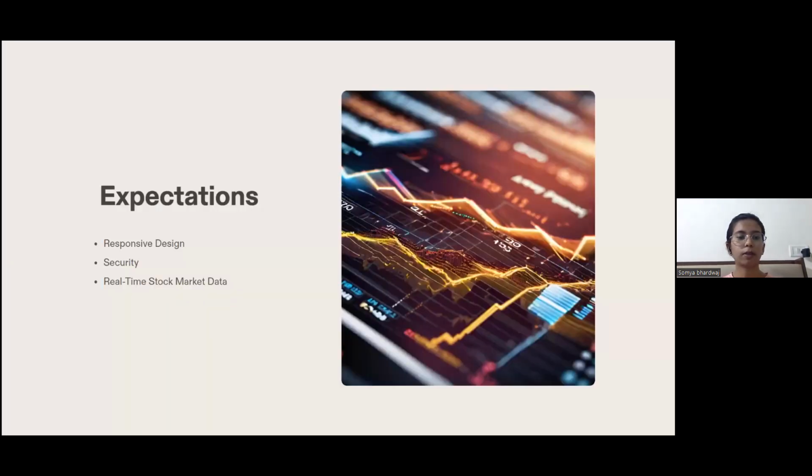Then we have the expectations from this project. First is responsive design, security, and real-time stock market data. To understand this, let's take examples of each and every point. Now for a story explanation, let me give you an example. Imagine you are on an adventure and you have a trustworthy sidekick who's always there for you, no matter where you go. It's like having a loyal travel companion. So this project is just that.